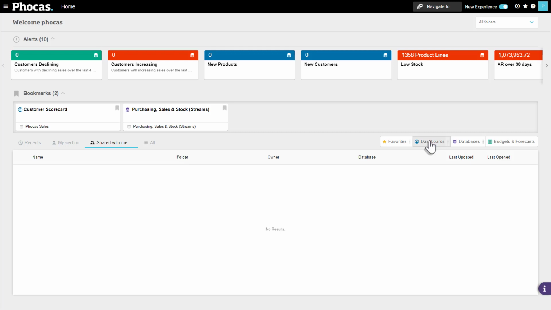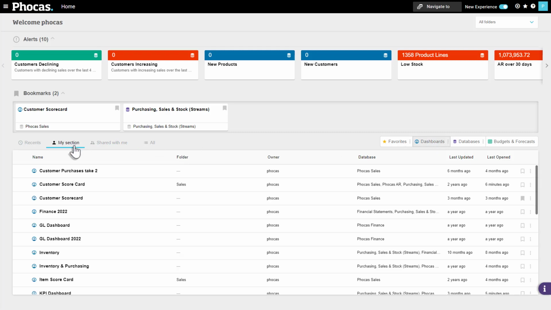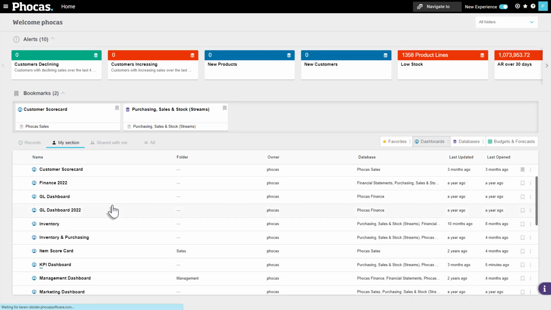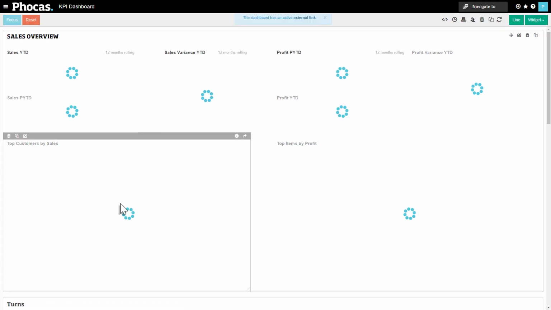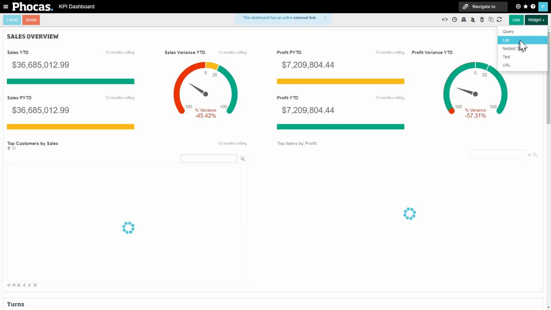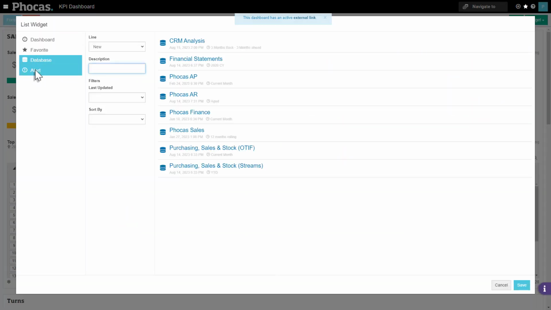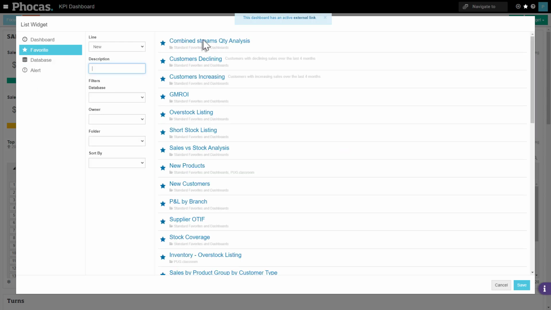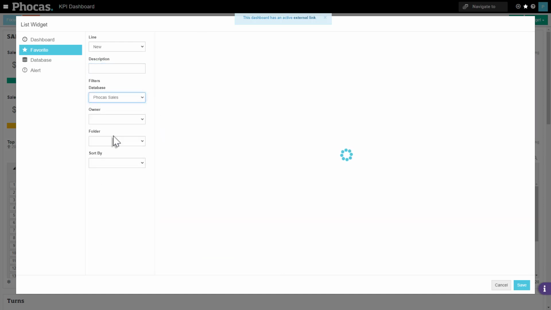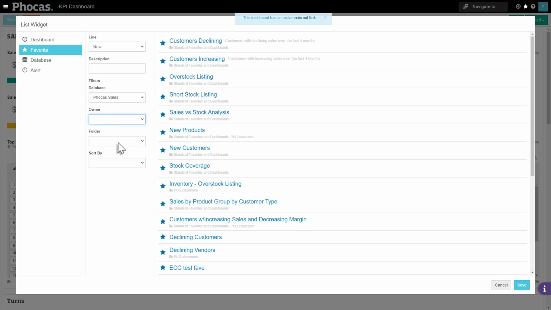So what we can do instead is we can create a list widget that will allow you to put a list of favorites, alerts, dashboards, or databases in one place. So if we go to our list widget, we can then select from these here. I'm going to select the favorite option. And then this will give you a list. Right now, it's a list of every single favorite that I've created. So if you don't want it to be all of the favorites, you can then start filtering. So you can use it by maybe just by the sales database or by owner or by folder.